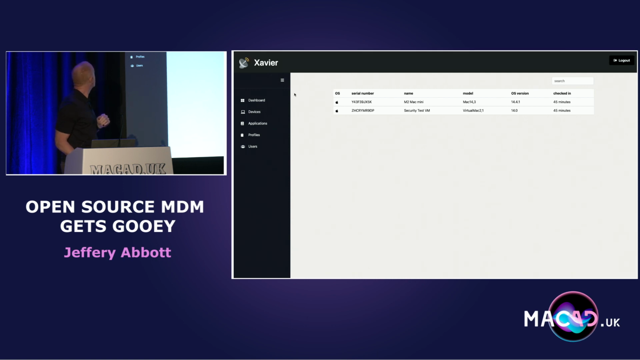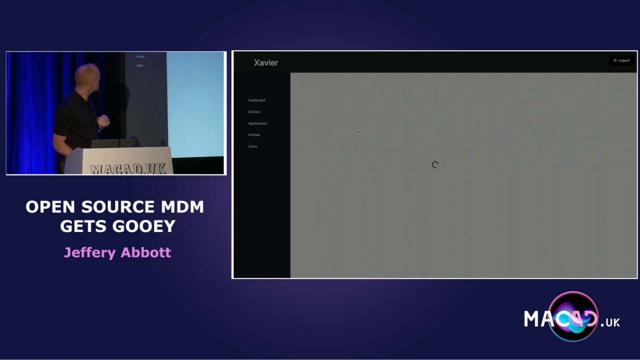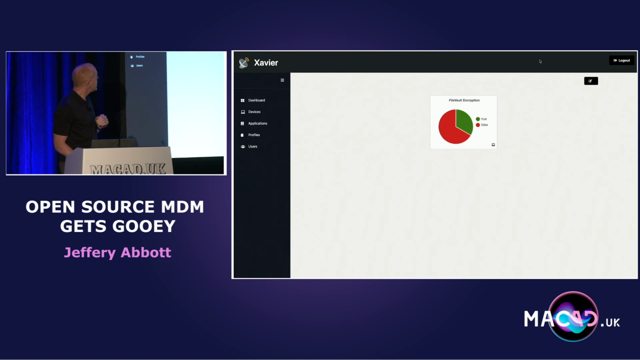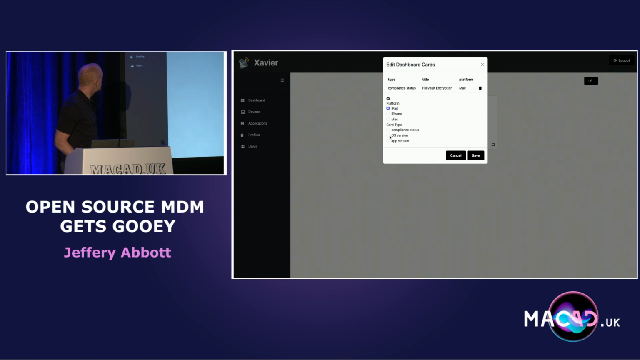Let's see here. How do I go back? I'll do it this way. There's a bug if you refresh. You didn't lose your dashboard, but you have to refresh. Okay. Now let's add a few more just for fun. Let's say the iPadOS version. We'll use that one.